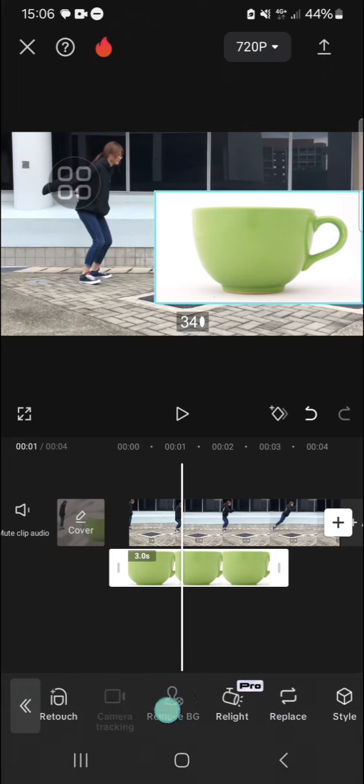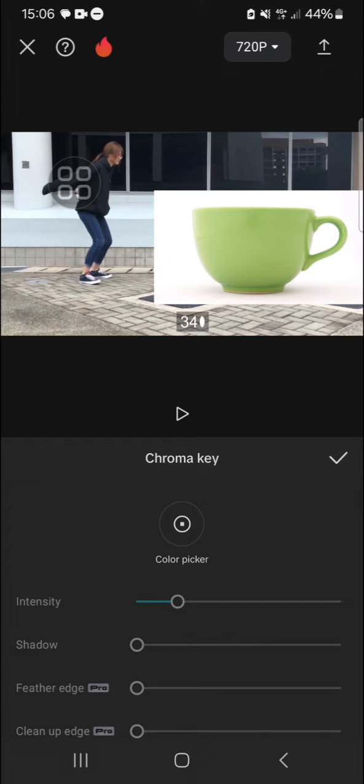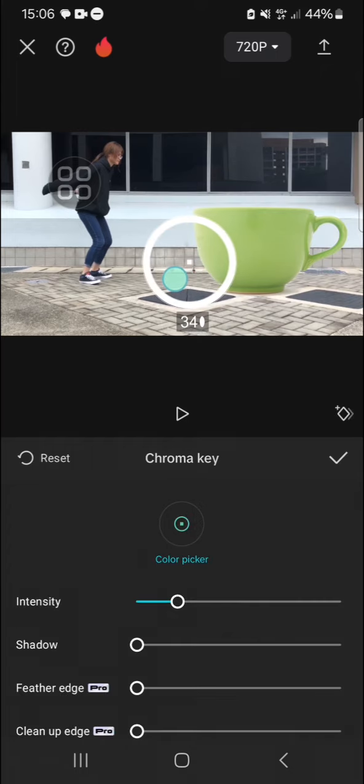We can click on remove background, and I'm going to use chroma key to remove the background. We can click on a color picker and pick the background color, and then you can increase the intensity. And I recommend you to search for a mug video or a mug photo with a clear background, so it will be easier for you to remove the background. And now the background has been removed, and we can go back.